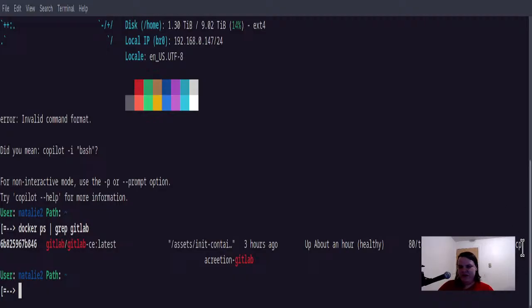But you'll see the port it's running on right here, right? And it actually goes internally to port 22 inside the container. This is what SSH port is. This is routed differently through our Nginx. So what we need to do is go ahead and make sure we note the name. So as you can see right here, we named it Accretion GitLab. So we'll go ahead and copy it.